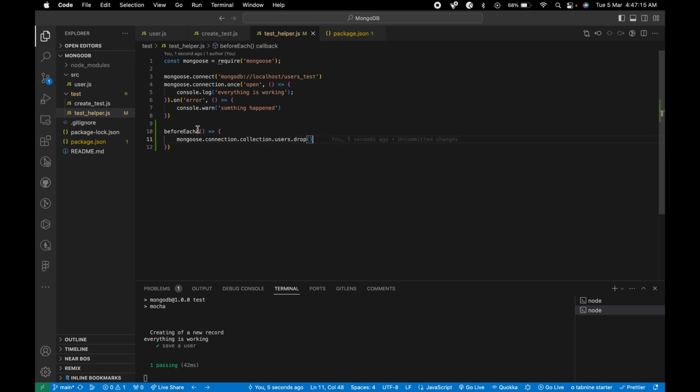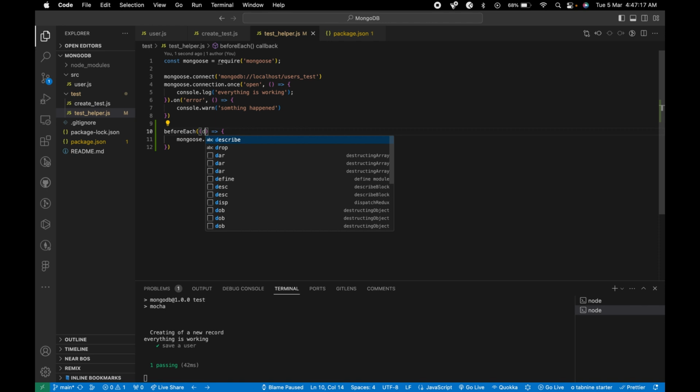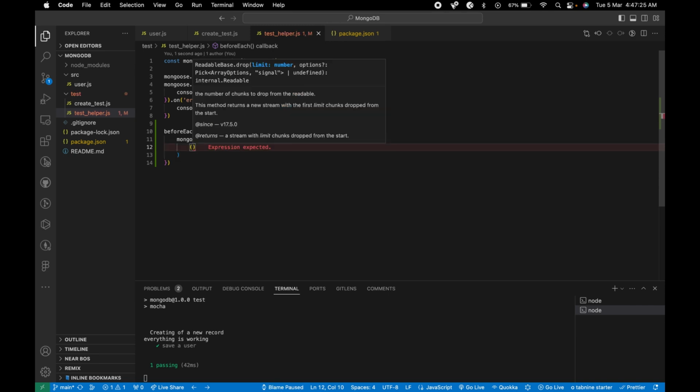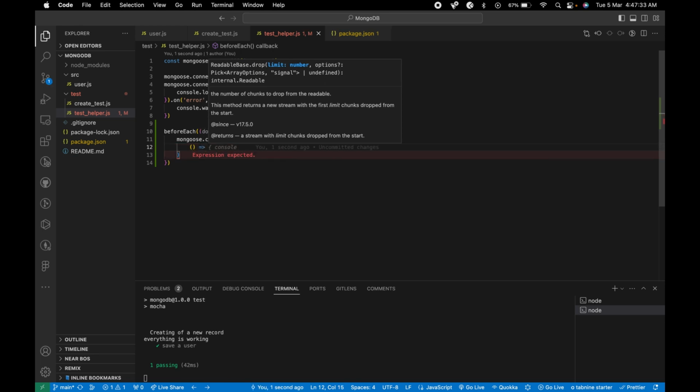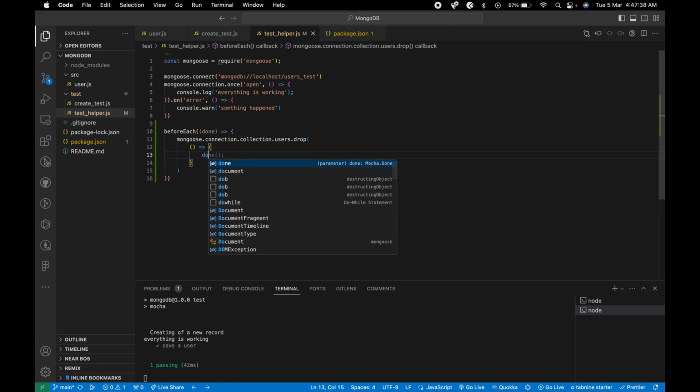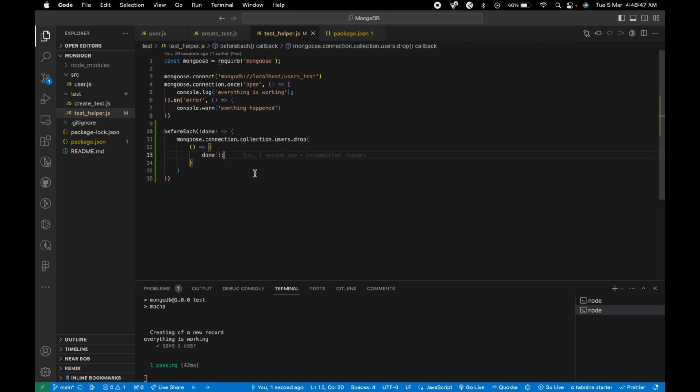So we are going to add a done callback here like this. And then inside our drop, we're also going to have a fat arrow function, and we're going to call that done callback just like this. So now that I've added the done callback function in our drop, we can now check if our expected result is what we are having.